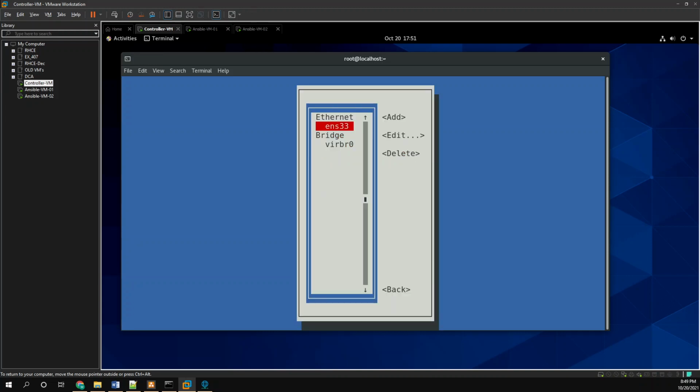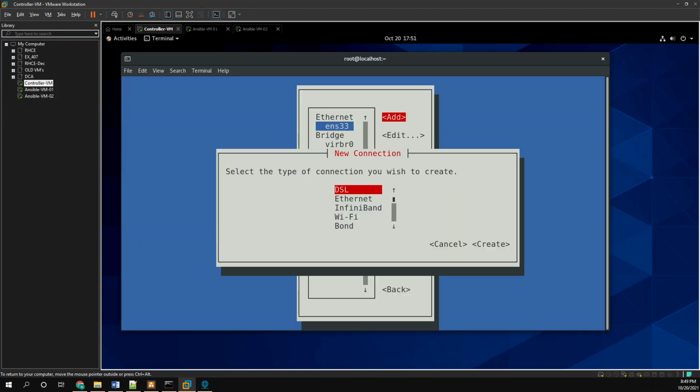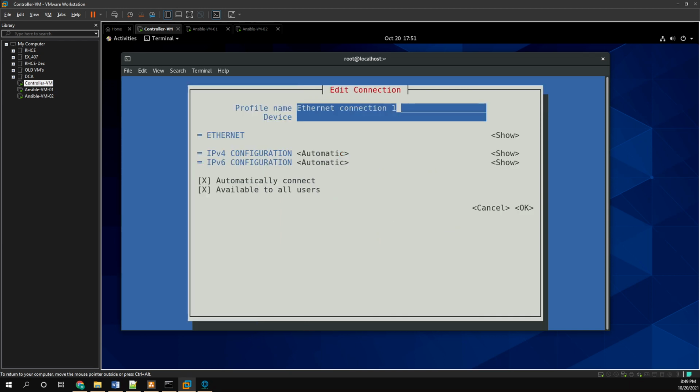You click on edit a connection. We are going to add a new connection. So we are going to add Ethernet connection. We need to give the name of a connection. Let's name it as Ansible Prep. And we have to check the device name.